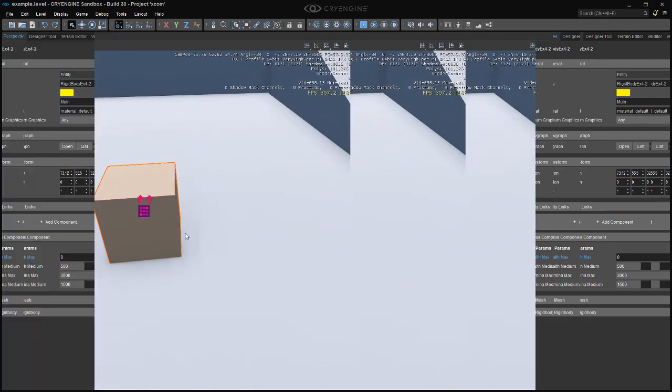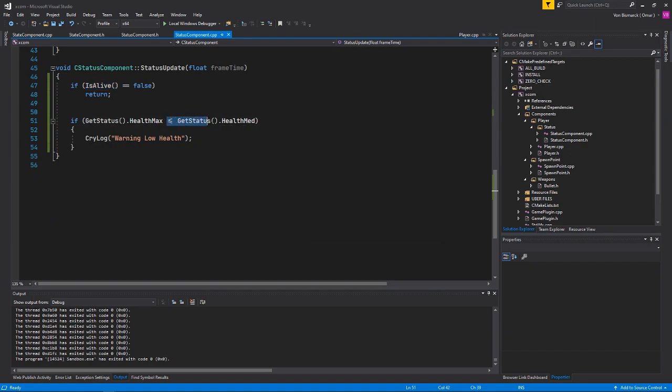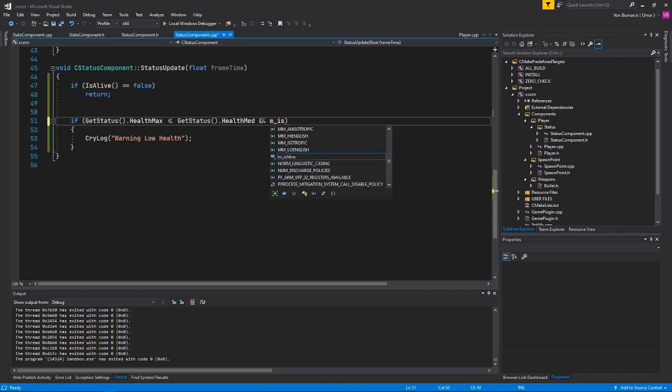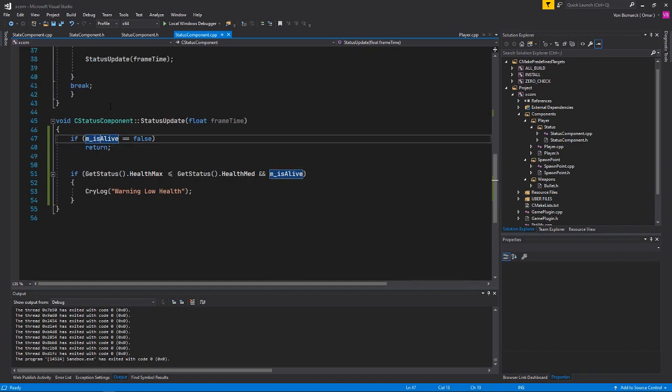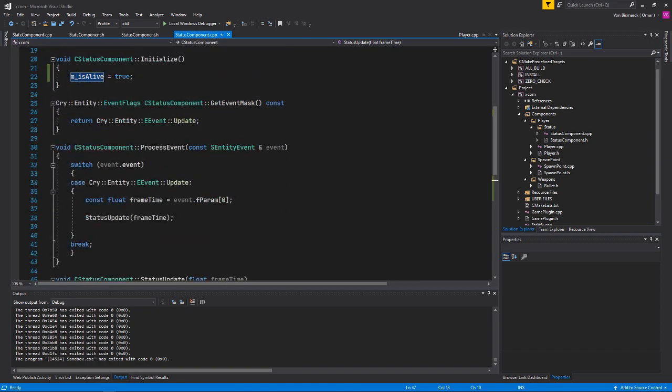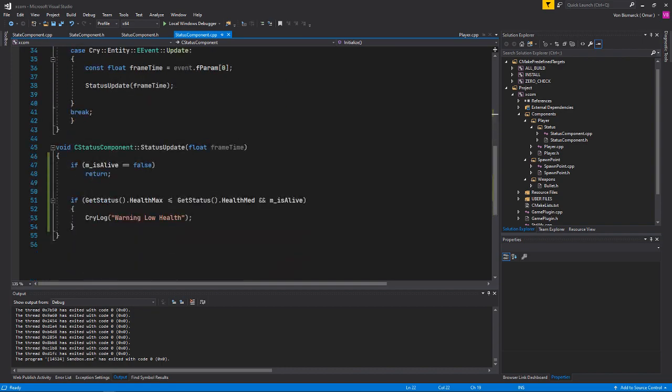So let's go ahead and add that functionality too. So if get status is less than or equal to health medium, and we're also going to do another check with this symbol. This right here is like, you know, the and. We can use this twice to enforce it. So we're going to say and M is alive, right? We're not going to use the function, we're just going to use the member. And actually, let's go ahead and change that here too. So now we're just using the member. Again, we can obviously use the member that we created, or we can use the function. But it's good to use the function outside of the scope.